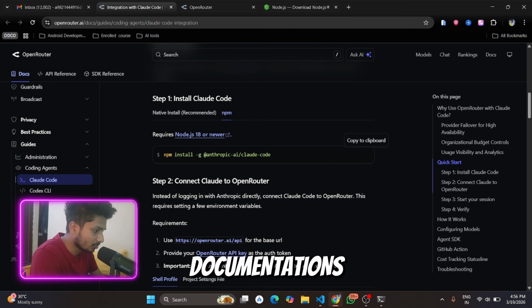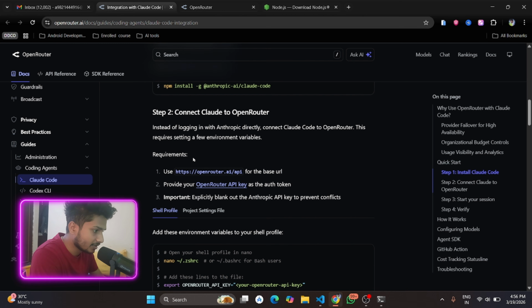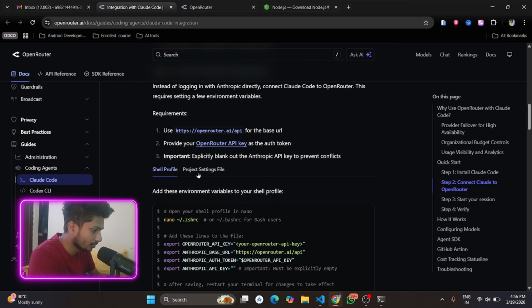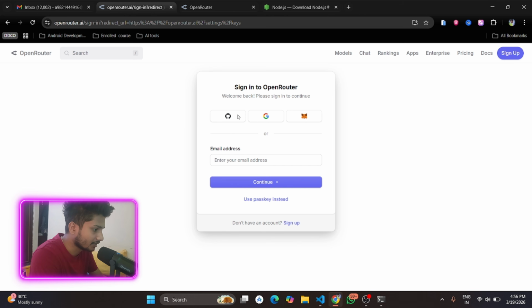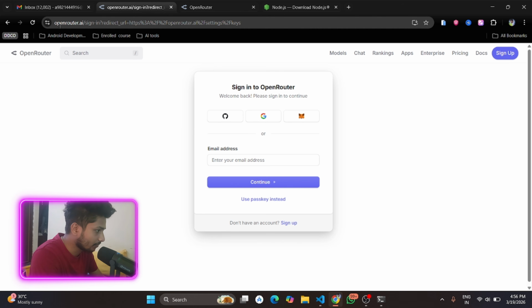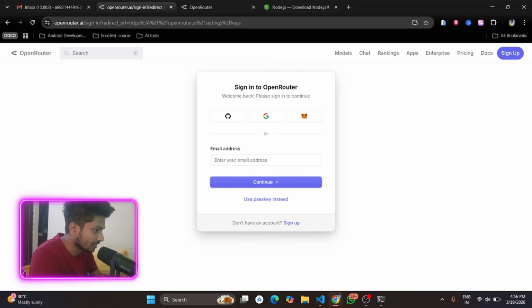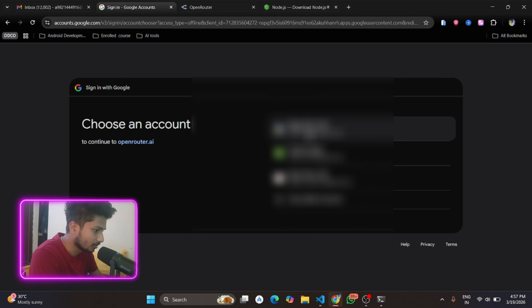So now let's go back to the documentation, and the second step would be to connect the Claude Code to the OpenRouter. So we need to connect the OpenRouter API to the Claude Code. First we have to provide our OpenRouter API key. So let's go ahead and create the OpenRouter API key. I will give the link of the OpenRouter website in my description. You can go directly from there. And then from here, you can create your account using a Google account, or you can also use your email. So I will go ahead and create my account with Google.